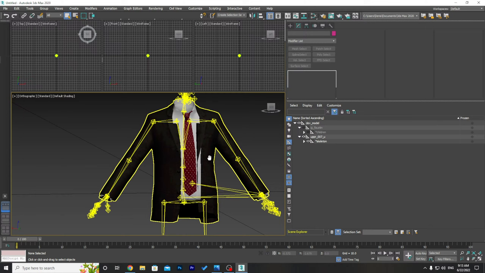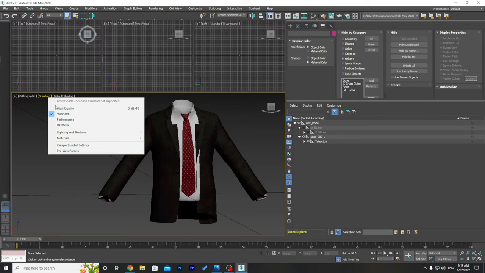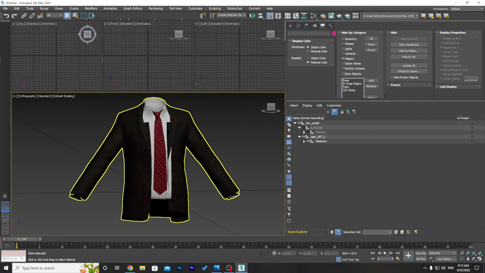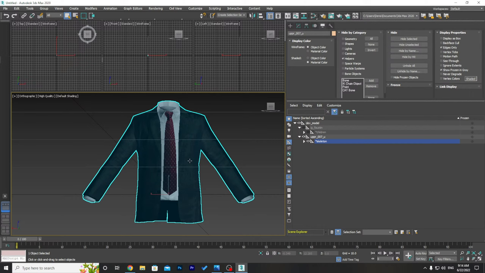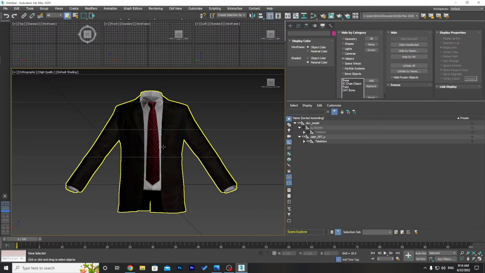And I'll also get rid of those helpers so I don't want to see that. And also I'm going to put high quality for the quality of the textures, because the white shirt goes through the jacket, so this way I can actually see how it would look in the game. Okay, so I think first I'm going to have to get rid of this tie and the shirt and just leave the jacket by itself.